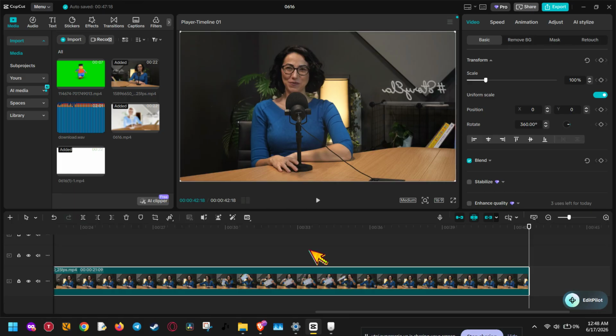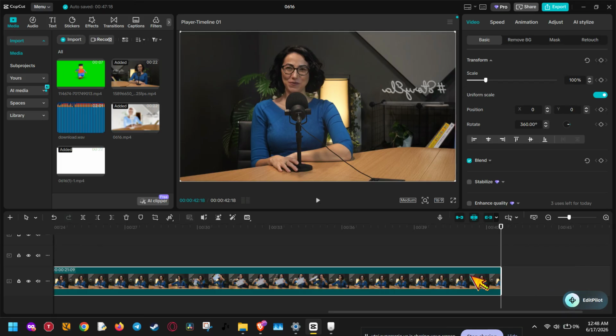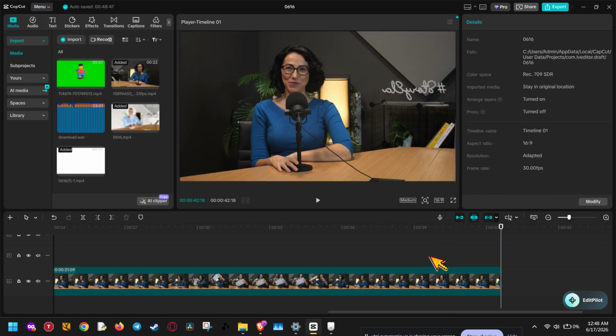Now let's start with method 1, which is click and drag. This is the best method when you want to shorten the beginning or the end of a clip. It's fast, simple, and perfect for cutting out unwanted pauses, extra footage, or the part of the video where nothing important is happening. To do this, first click on your video clip in the timeline so it becomes selected.